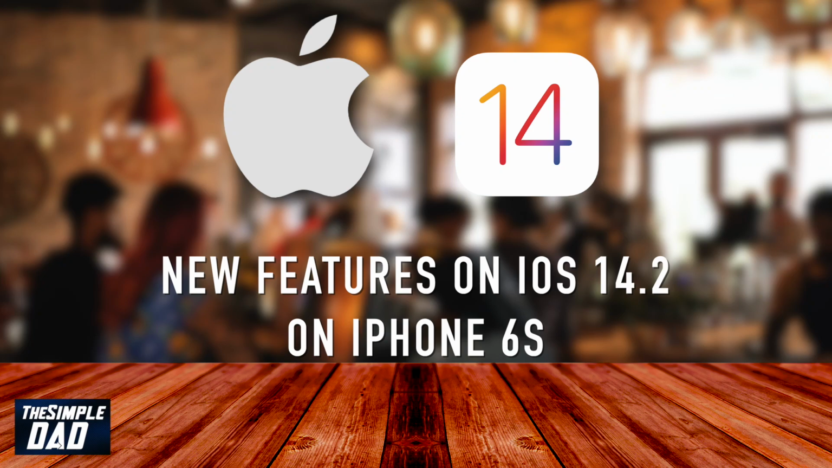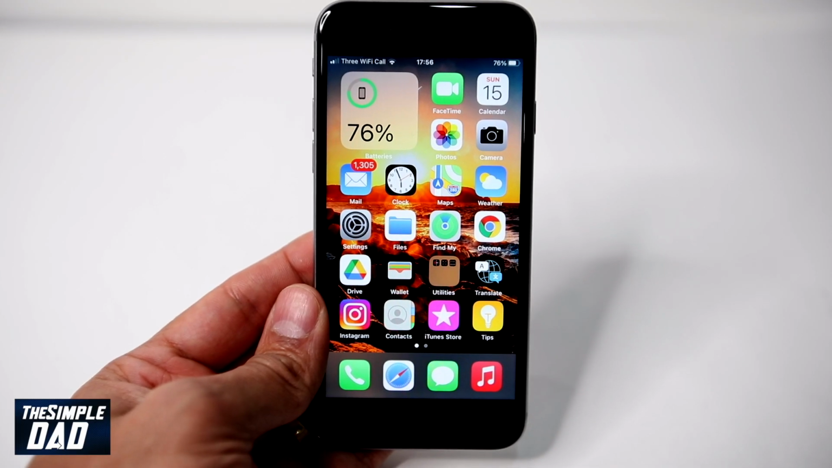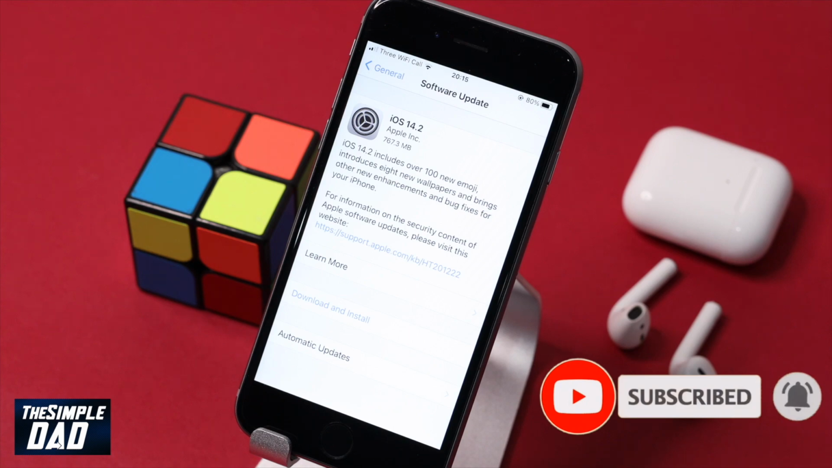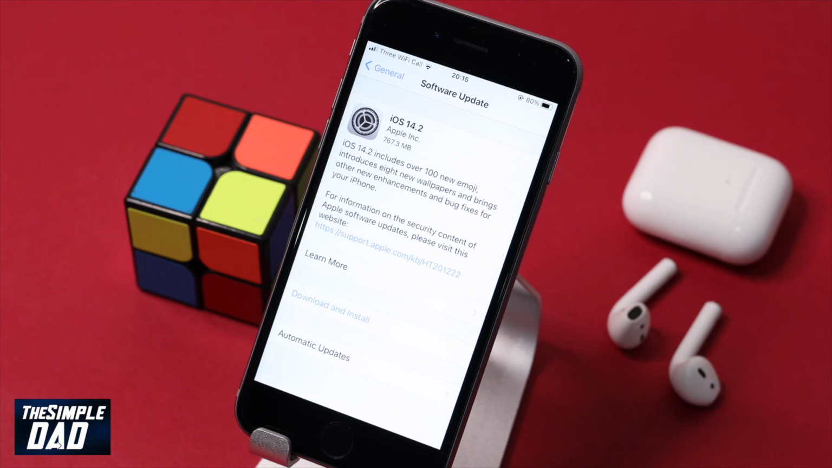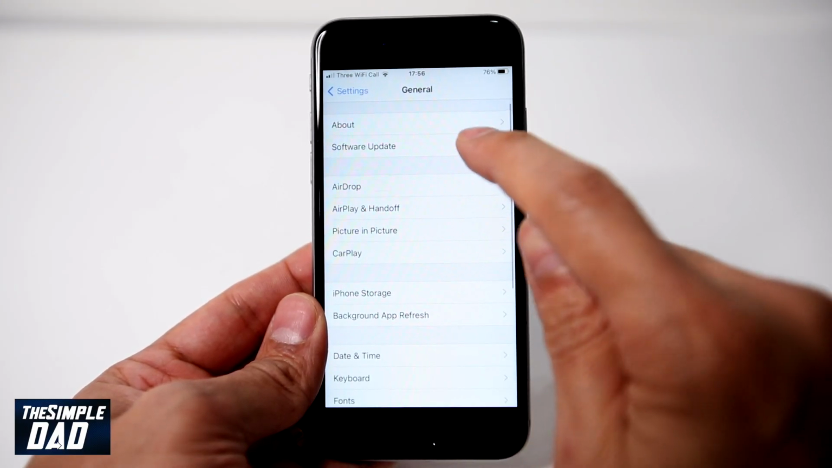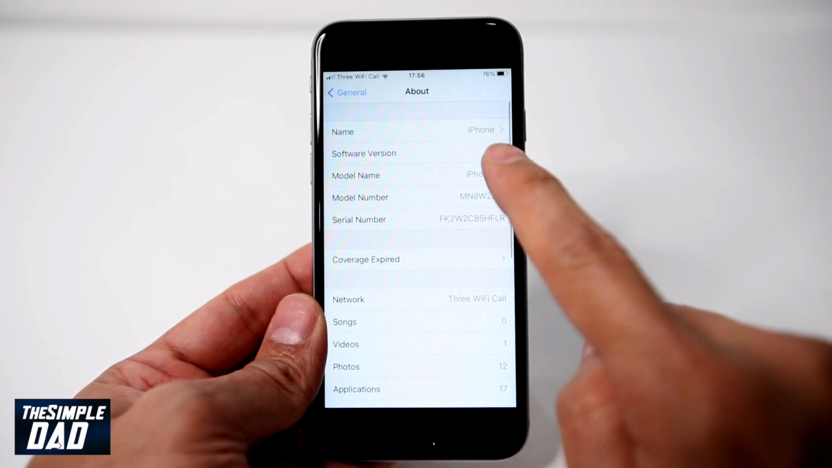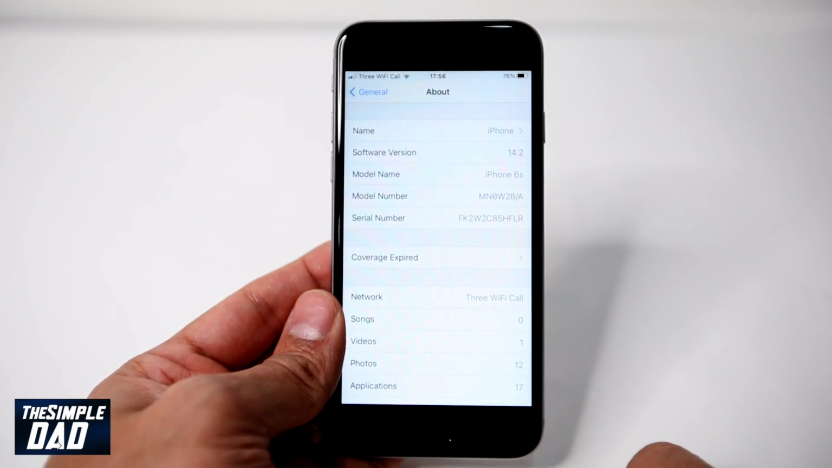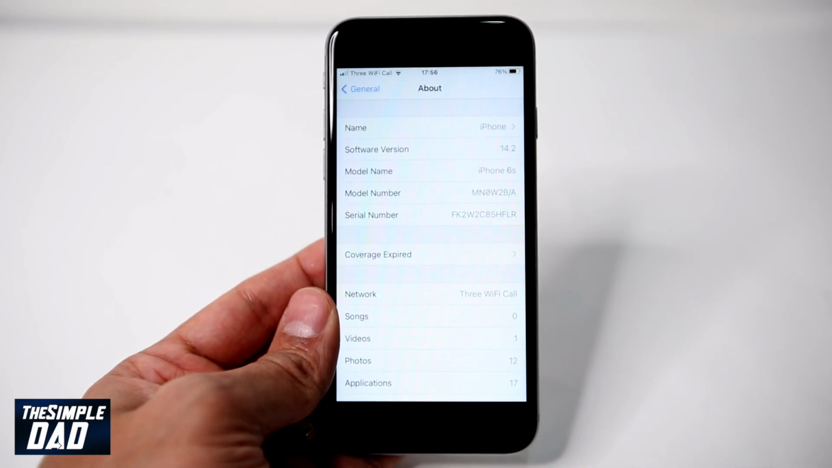In today's video, I want to show you the new features of iOS 14.2 on the iPhone 6s. The size of the update was about 770 megabytes and it took about 50 minutes to update. That was a very long time and the phone did get hot. Now this update has brought a lot of cool things to the iPhone 6s, which I'm really happy about, and I want to show you all the updates in this video.